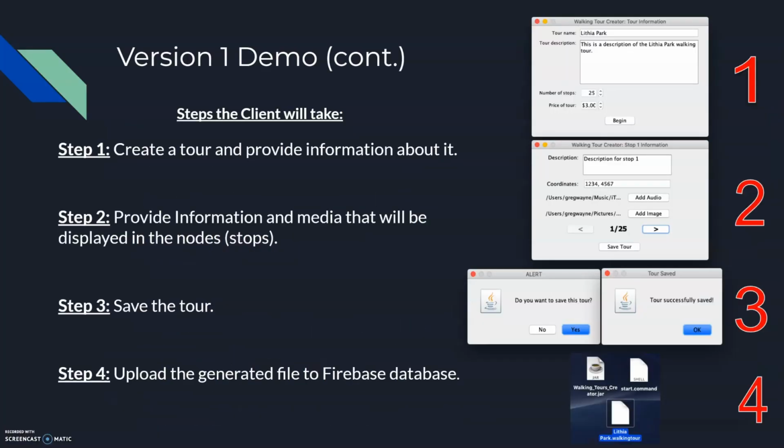So going through what our software actually does, the front-end software, we start up here in step 1. This is the process the client will go through. And he enters information about a walk, such as the name, the description, the number of stops, and the price of the tour. And then when he clicks begin, this creates a tour that has the information he specified, such as the number of stops, and then he can go through each stop and enter coordinates where it's actually located, a description about it, and add audio and images to it that will be seen on the app.